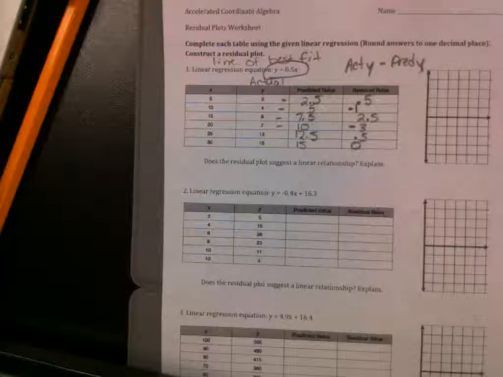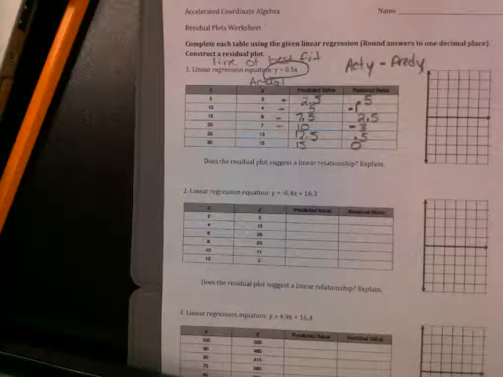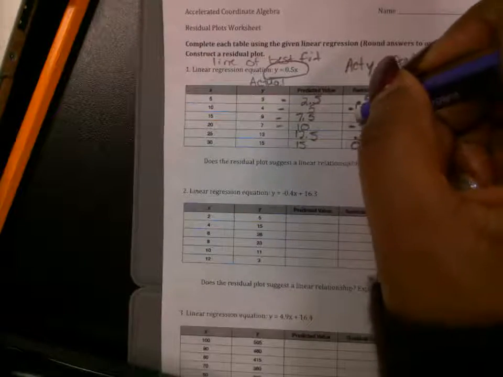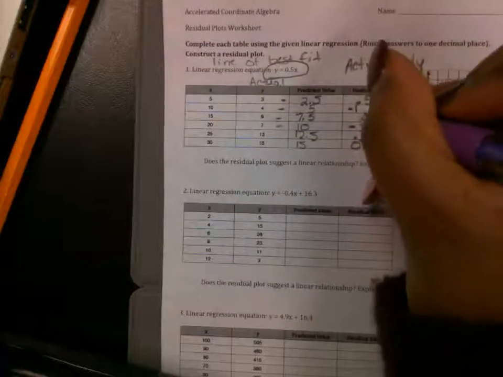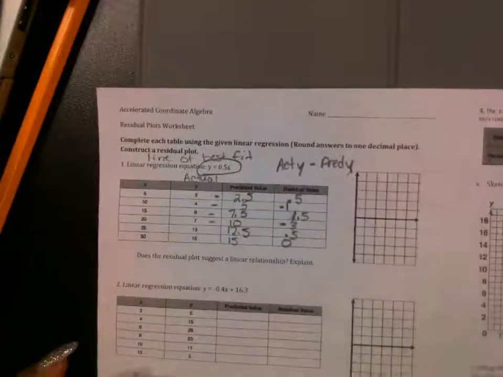Okay, so now we're getting ready. Any questions about how I got the residuals for each of those? Yes. For the 2.5 or the 15 and 9 supposed to be 1.5? Yeah, it is 1.5. All right, let's keep going. All right, so now let's graph the residuals.